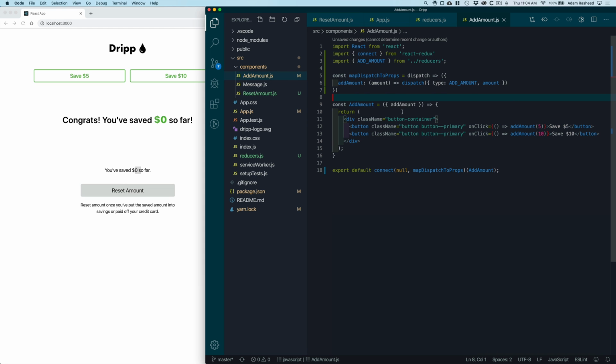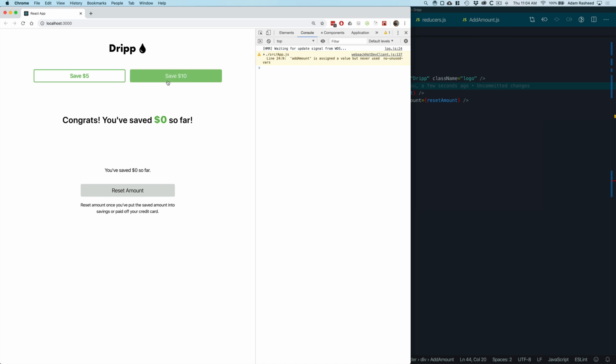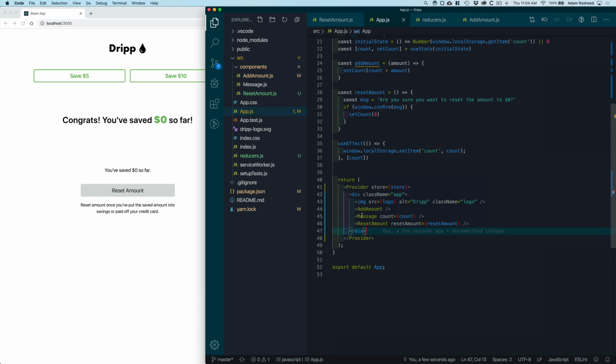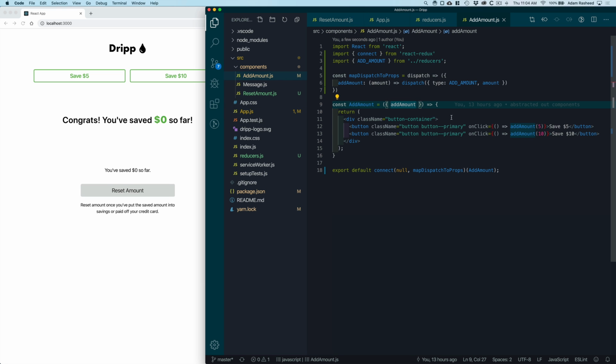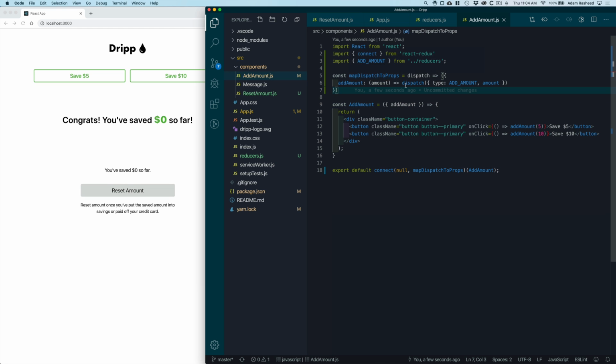Oops, yeah, clean that up. So it all just says add amount, and then go into our app.js and get rid of this prop and make sure it still works. Perfect. Okay. And you see that we're not actually passing through anything, but rather we're connecting into our Redux store through this connect function. And we're mapping the dispatch function that we created right here into the props of this component. And then we're just calling it.